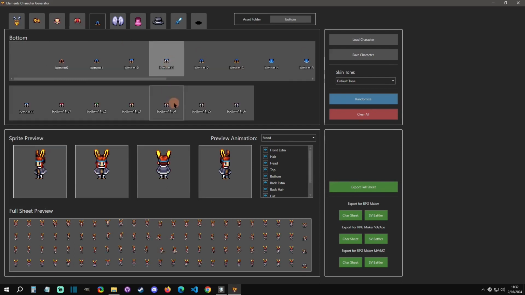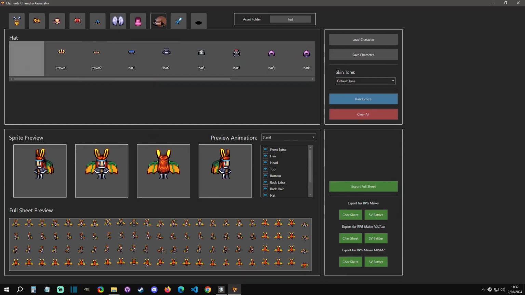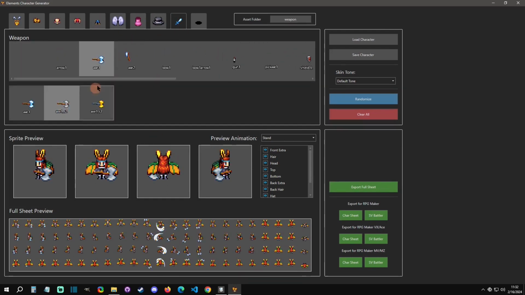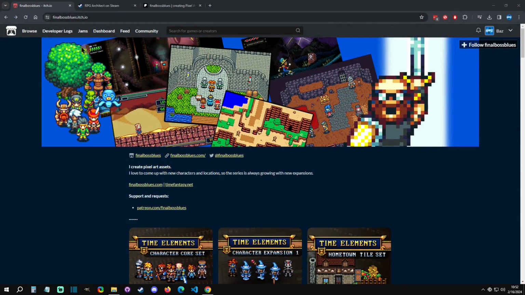Today I'm going to show you how to use the time elements generator from Final Boss Blues assets. So with that said, let's get started. All right, so the first thing you need to do is go to finalbossblues.itch.io.